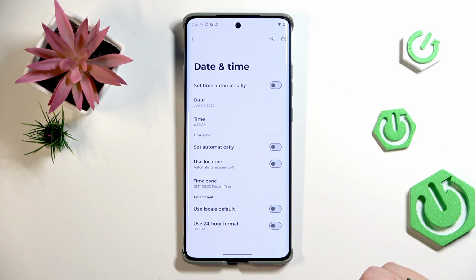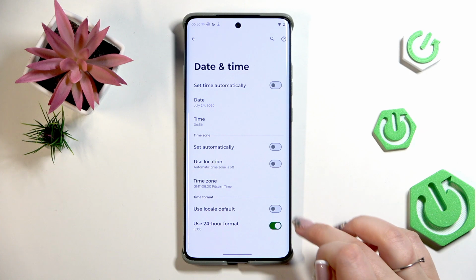The time format, we can also use local default if you want to, so it is more or less automatic, but we can also manually decide. So now we've got the 12-hour format, and if you'd like to set 24-hour one, just tap on this switcher here and it will be immediately applied.